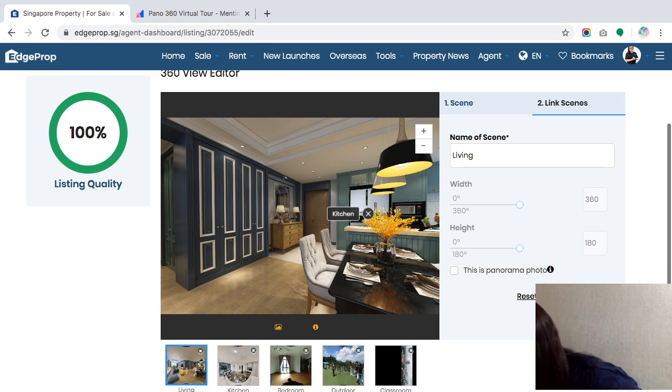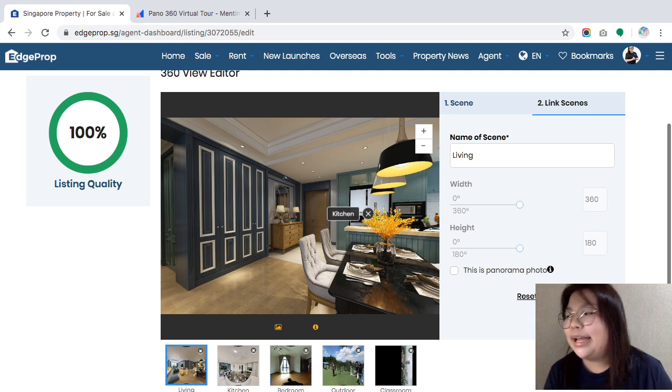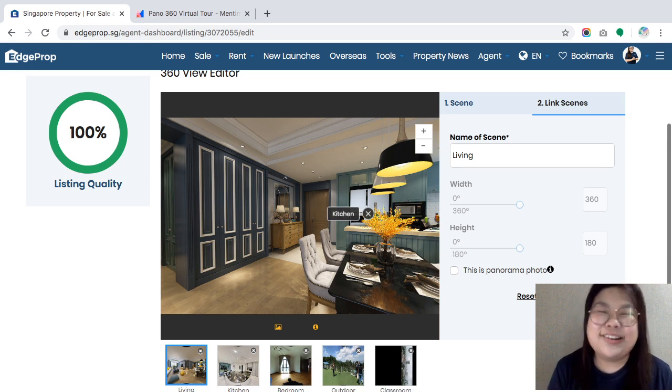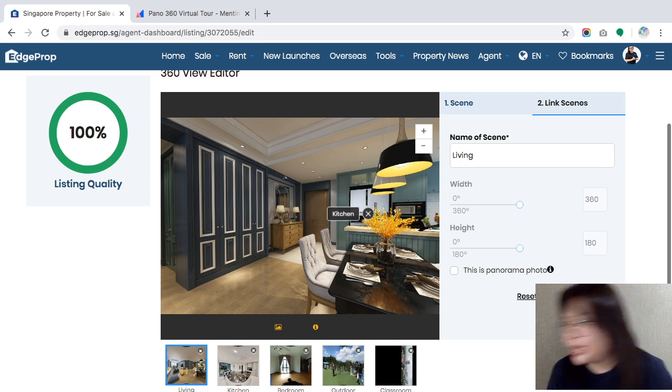Let me see. Did I miss anyone? How about you? Okay, for Cindy, does it push my listing higher with Pano? At the moment, no, but in future, we will probably do that. The reason is that currently some of you are not familiar with this tool yet, so we don't want to penalize those who have not started using this.